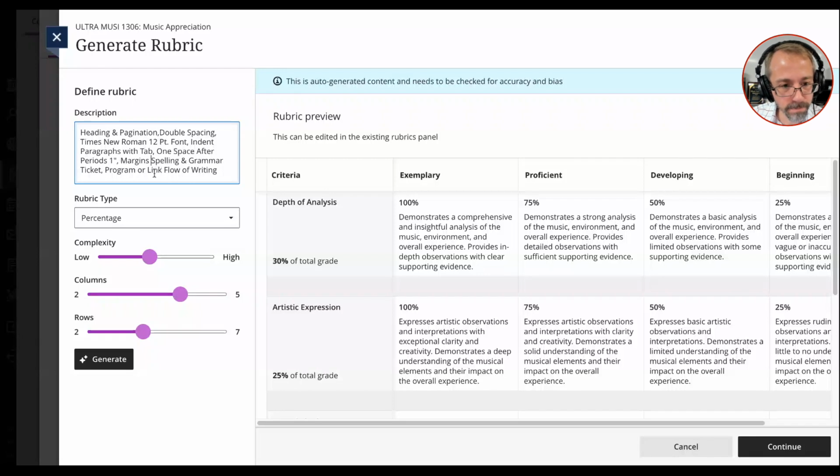Let's see. We need to put the comma here. Okay, I might need to fix this one. Then I'm going to add a comma. And AI does a pretty good job. I probably could get away with just putting it all in there. I could put it in sentences, I could put a run-on, commas, no commas. While you do get varied results, let's see, spelling, grammar, ticket, program. We'll just put this, and this will probably help.